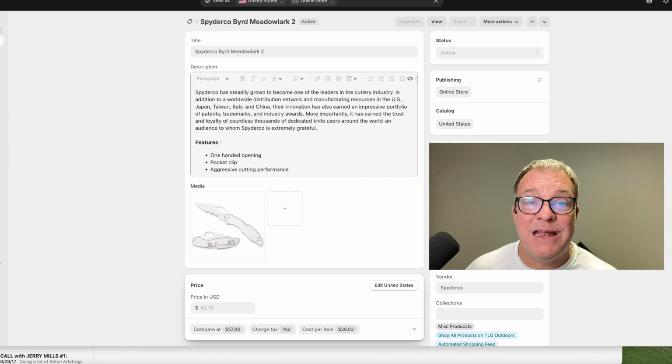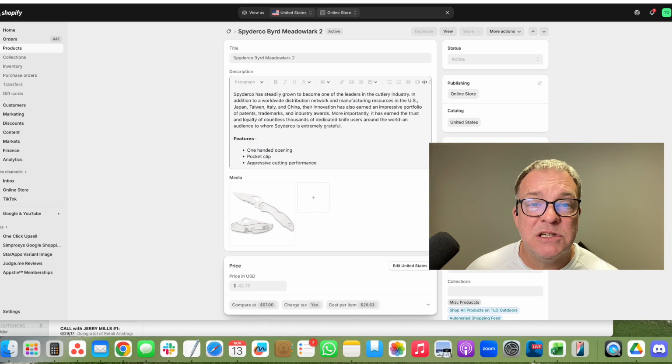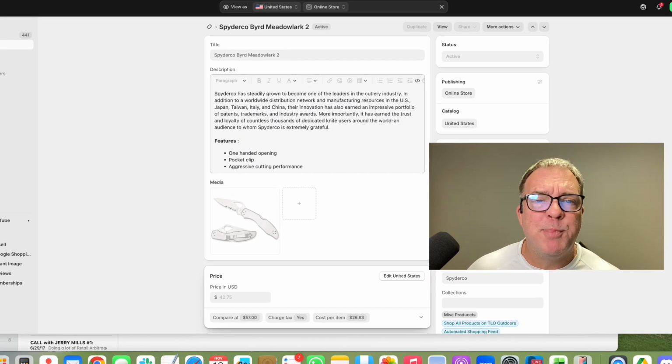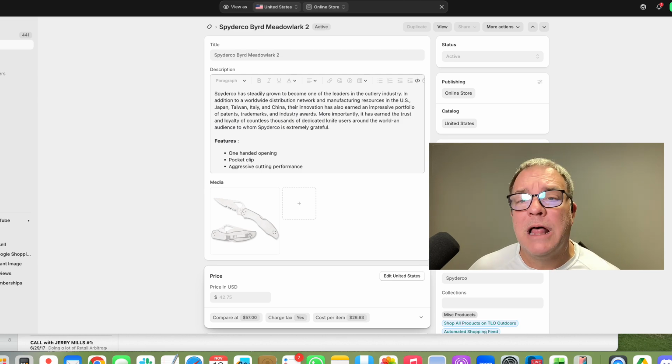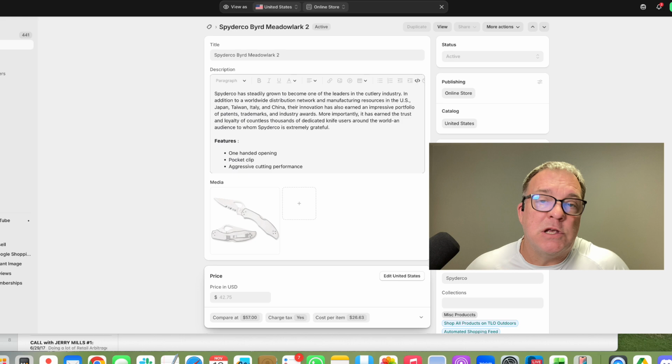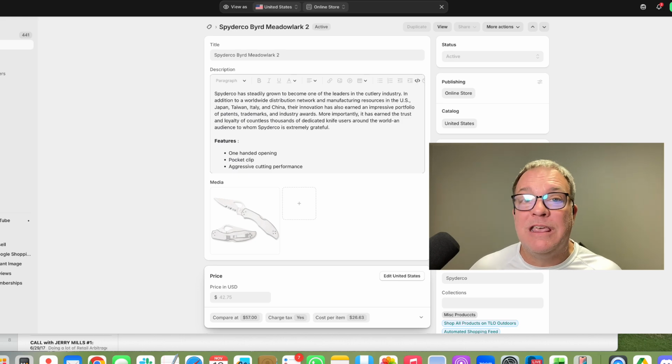Take a look at the back end here. Here's just the listing: Spyderco Bird Meadowlark 2. It's a cool little knife. I think I'd like to have one of these for myself. But here it is, and I still don't know: is this one of the ones that I just added this morning? Even the software that I used to add it doesn't really give me a date that I published the listing.